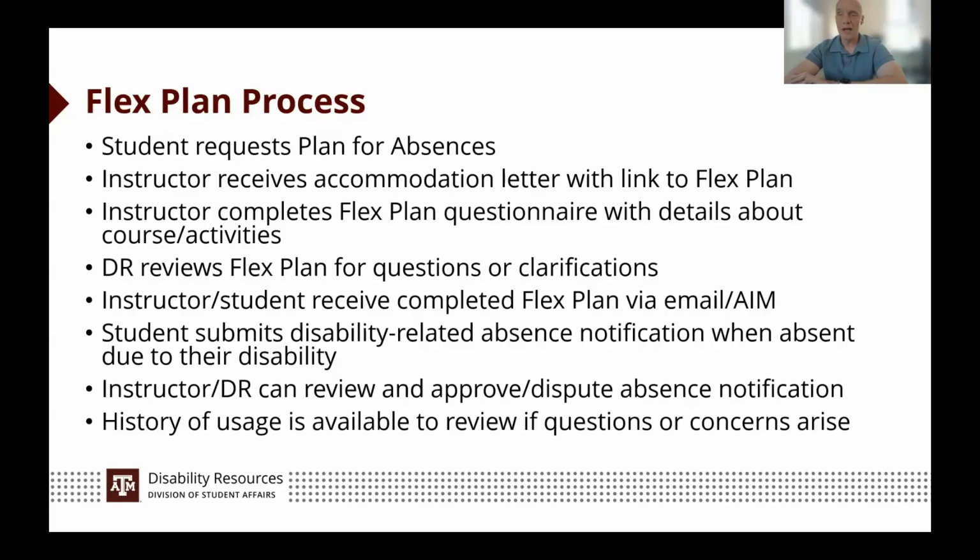But there is a reminder that is sent within a day that says, hey, we need this flex plan for the course. And what AIM, our accommodations portal, does intelligently is it groups your classes. So if you have multiple classes that require a flex plan, it will group that into one email so that you don't get 10 different emails for all of the sections that you might teach of that course. So you'll get the email, it will prompt you to fill out a flex plan.